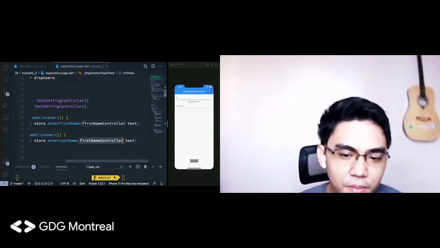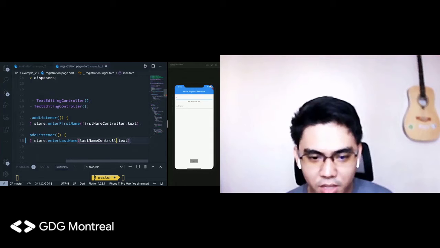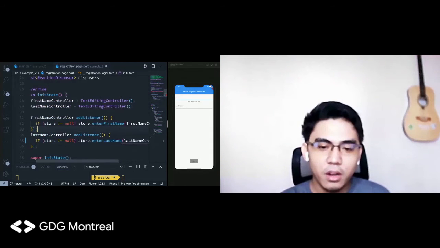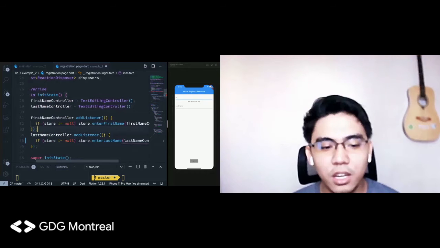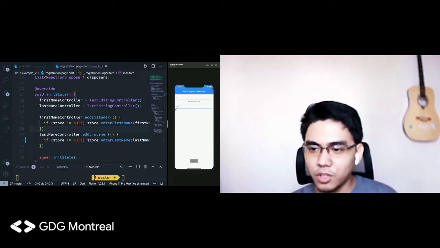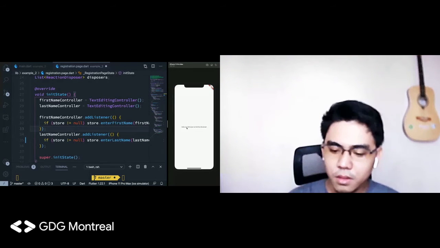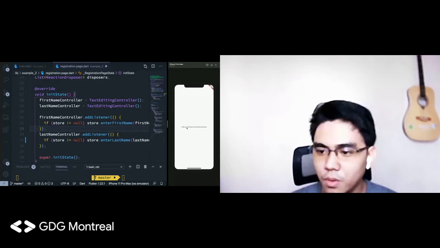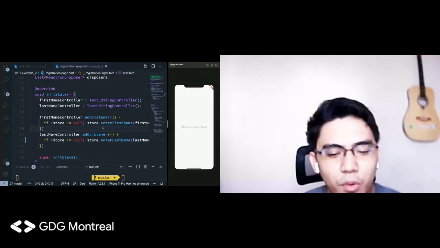And this actually has a bug. So last name controller text. Every time I change the value in the last name controller, it should enter the value in my last name. So if we try to finish this up and register the user, we'll see here that the parameter is passed to another page, but we're not seeing any navigation in the button.